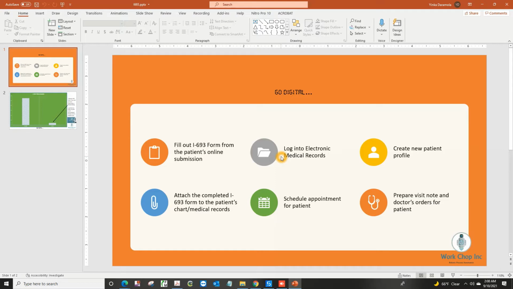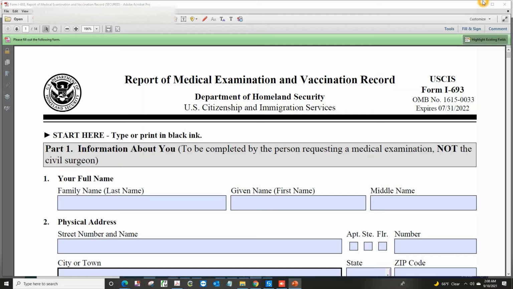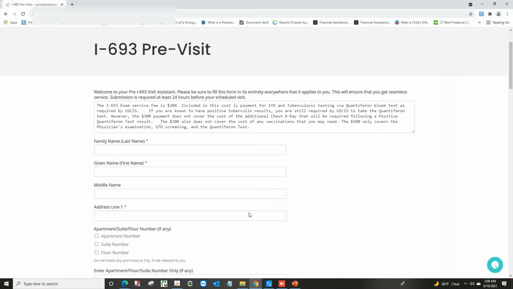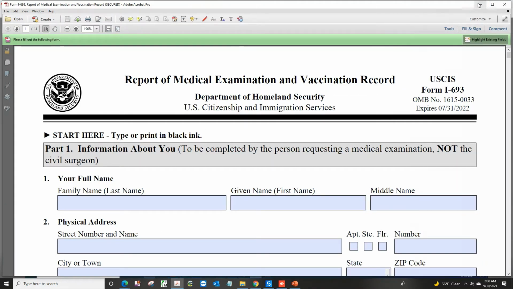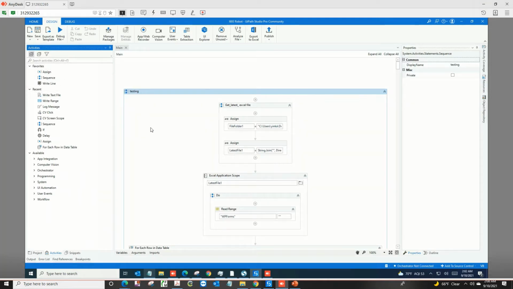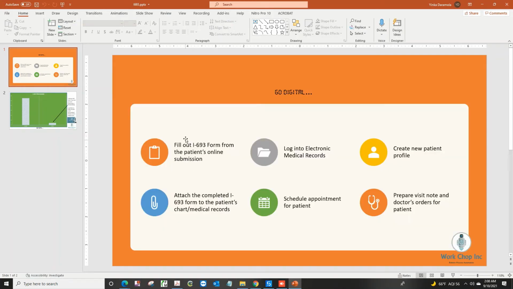So what we've done is we've given them a web interface where they can just go and fill in all the information that we need from them. So we already have that information before they even get here, so when they submit it, the robot takes over from there. It just gets triggered and it works.